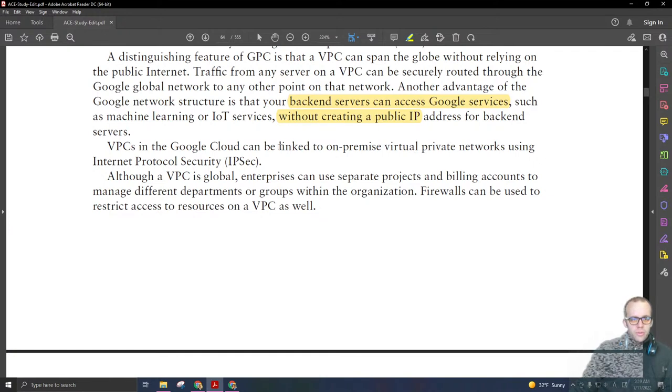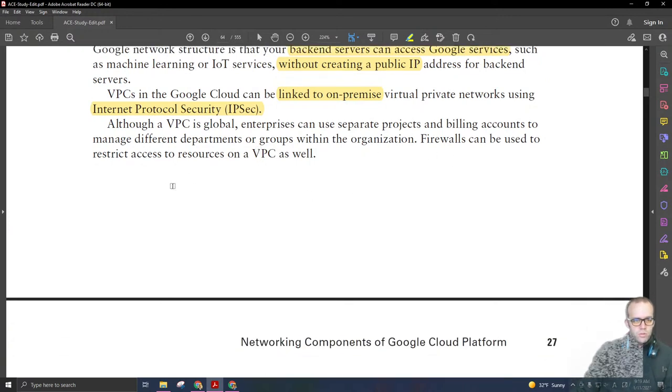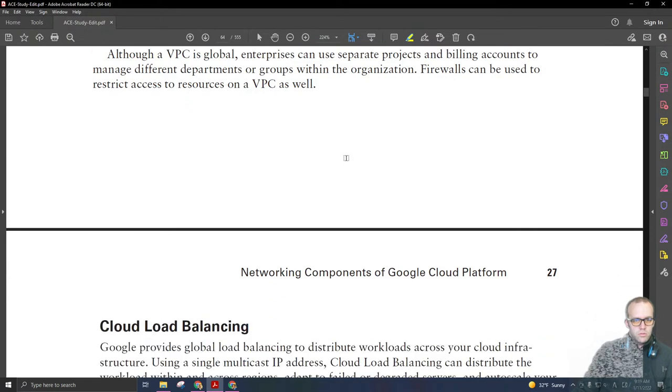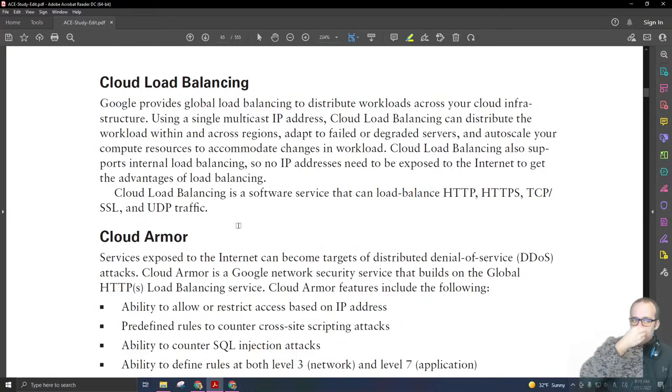And they can be linked to on-premise virtual private networks using IPSec, Internet Protocol Security. Although VPCs are global, enterprises can use separate projects and billing accounts to manage different departments, and firewalls can be used to restrict access to resources. Load balancing distributes workloads using a single multicast IP address, across regions, adapting to failed or degraded servers, and auto scaling compute resources. Load balancing also supports internal load balancing, so no IP addresses need to be exposed.